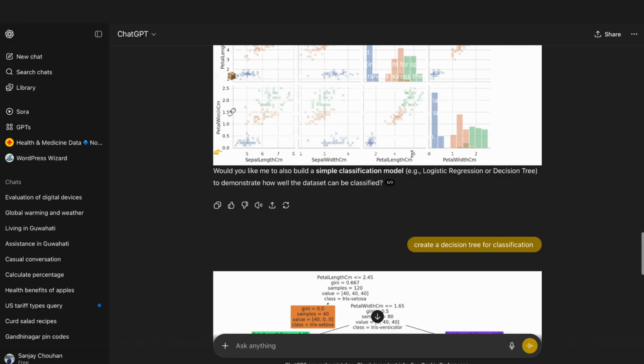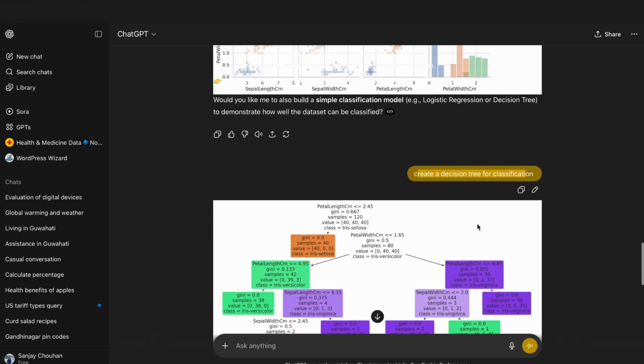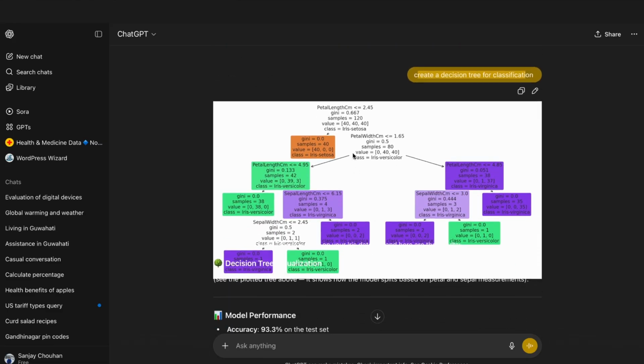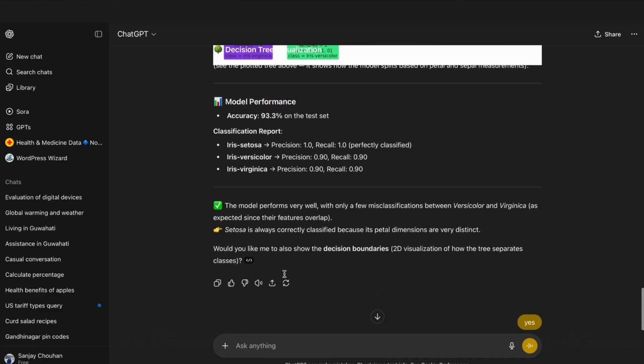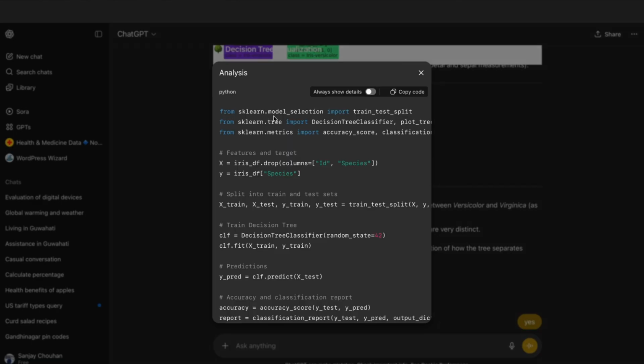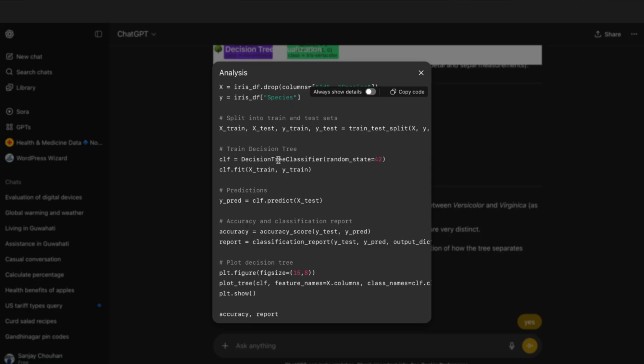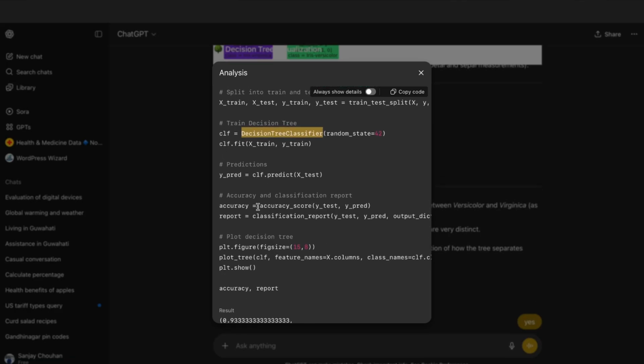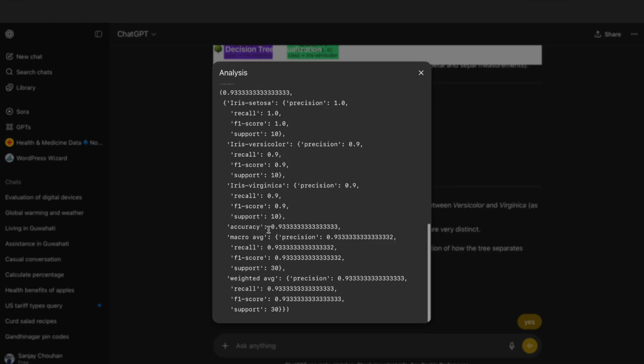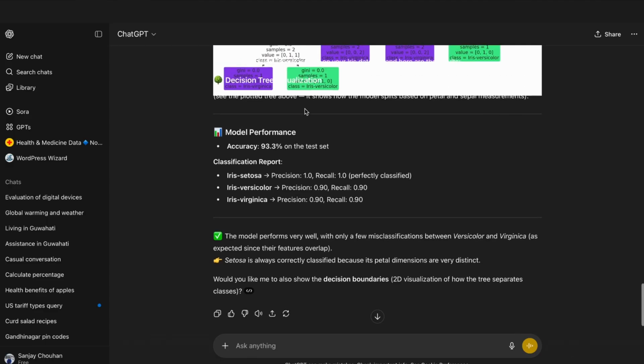You can also ask it to create a model. So I ask it to create a decision tree for classification. So this is the decision tree that it created. And if you see the code, this is the code for the decision tree classifier. So it's getting the decision tree classifier from sklearn, and then it's creating train and test data, and then training the classifier, and then doing the predictions, getting the accuracy and all. So this is the trained model. It says that the trained model has an accuracy of 93.3%.